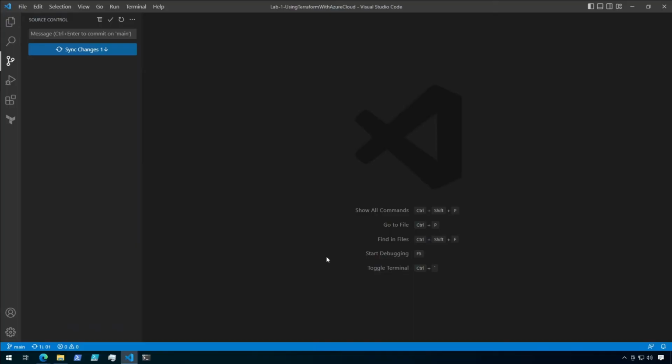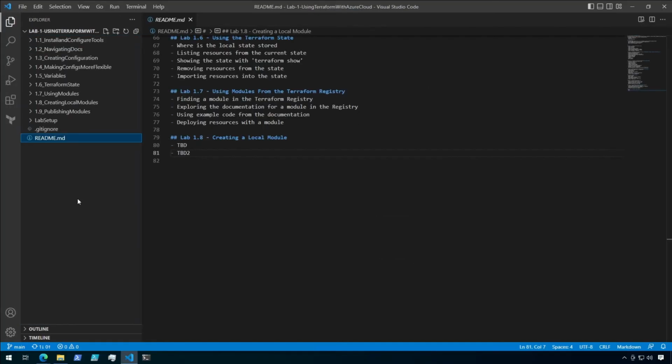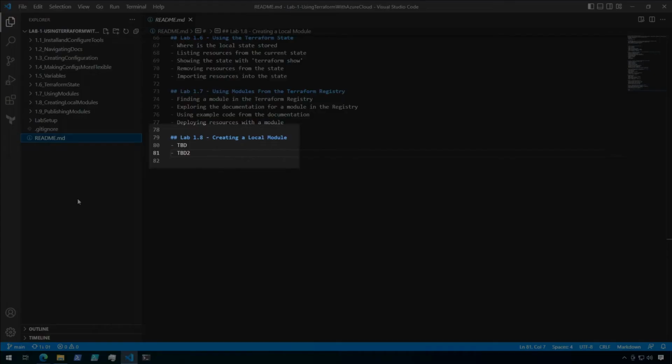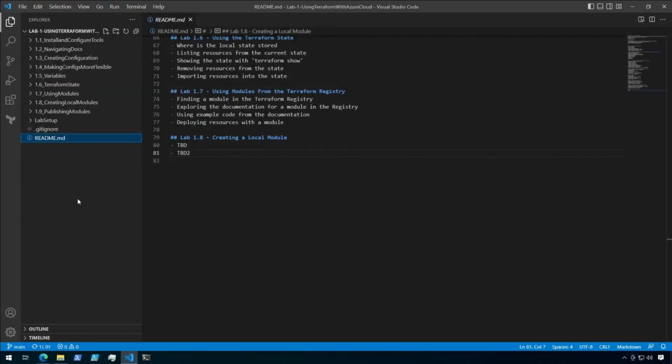Now, back in VS Code, when I open the README file, you'll notice that the TBD2 change is still there. That's because I'm still in the main branch on my local machine. In order to see any changes made to the main branch since my last sync, I'll need to kick off a pull or sync in order to make sure that I'm looking at the most recent code.